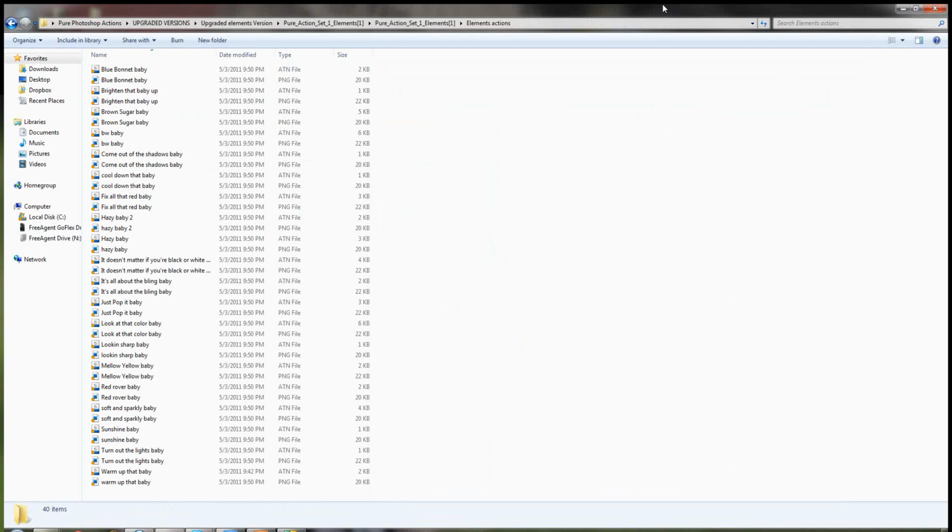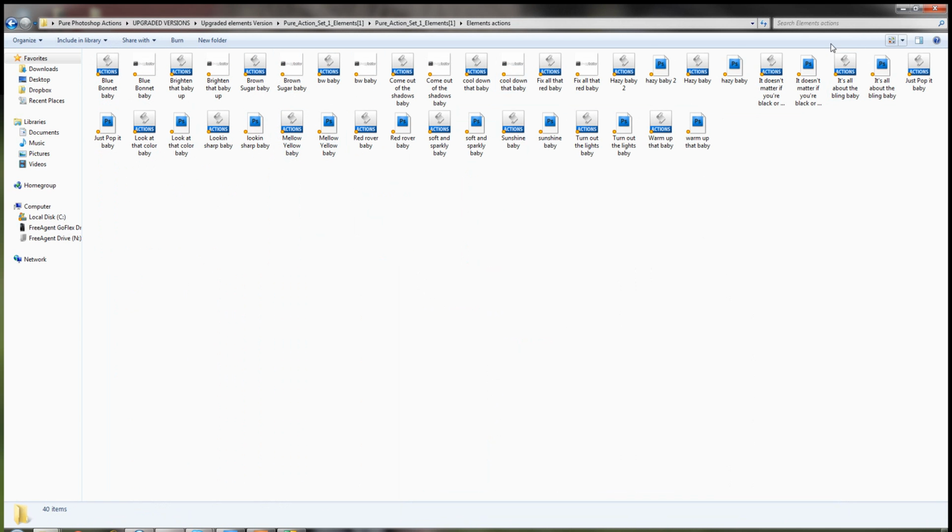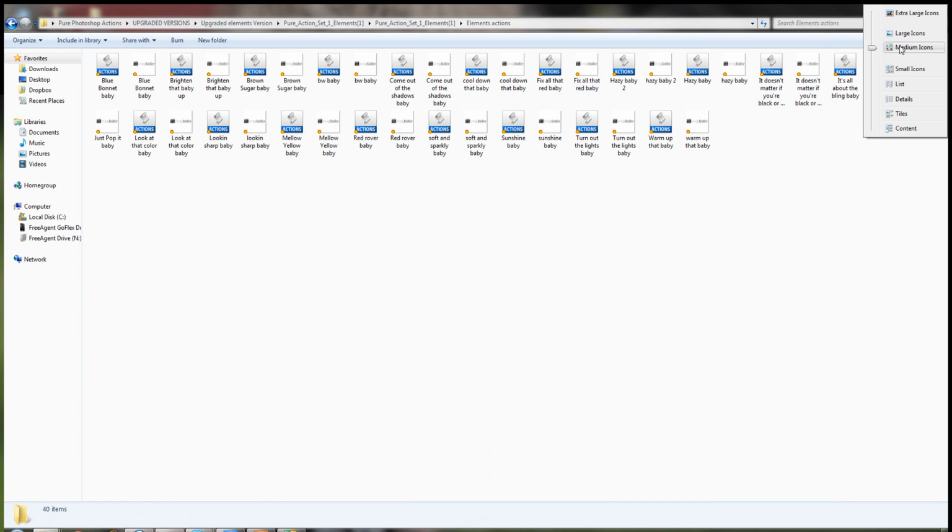I'm going to make that bigger, and I just want to view the actual icons bigger, so I came right up here and clicked medium icons. They're already in alphabetical order, and what we want you to do is not rename them all at one time, because then you're going to have one big massive name and not the name of the action. Remember that the PNG and the action have to be named exactly the same thing, or this will not work. Otherwise you're not going to have a PNG for that action.